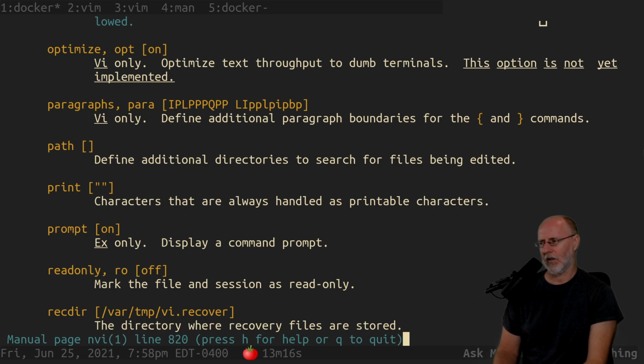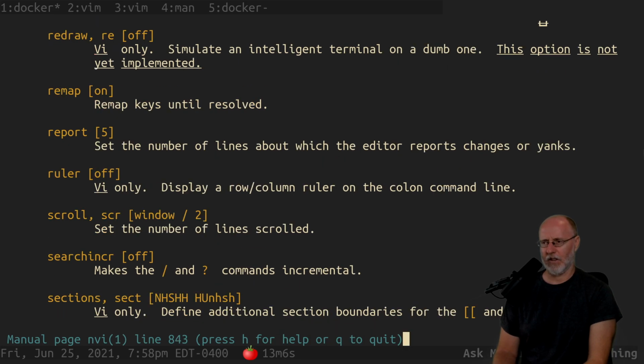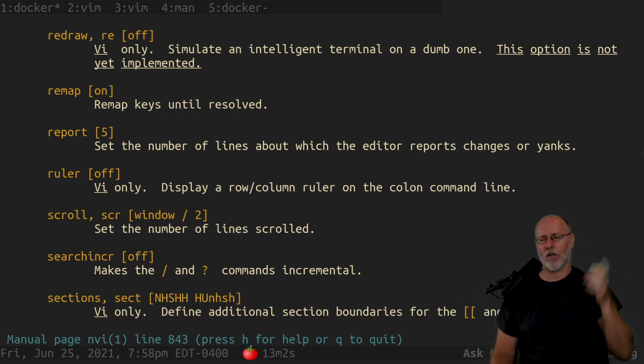Path: find additional directories to search for the file being edited. Print characters. This is a lot of stuff that I did not know you could put in there. I've never used all this stuff though, so I'm just going to put my stuff in there and let you guys read it and know about it. Ruler, I told you, is the thing that gives you the columns, left or right and all of that.